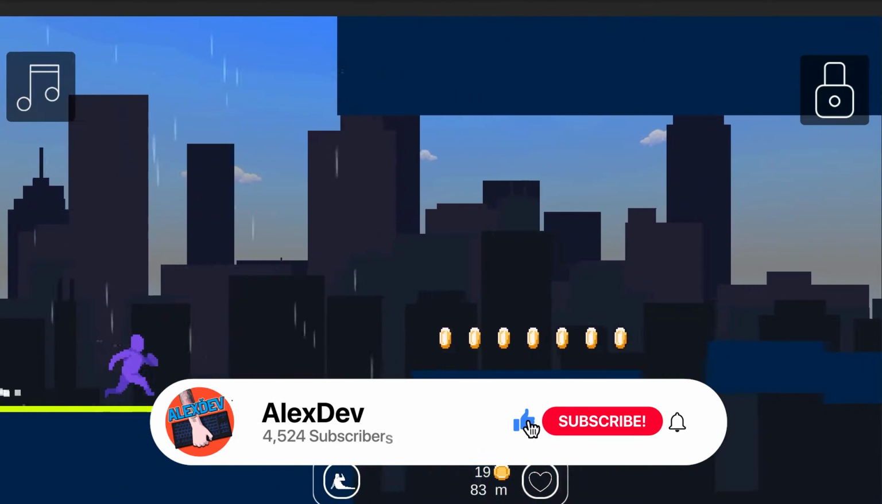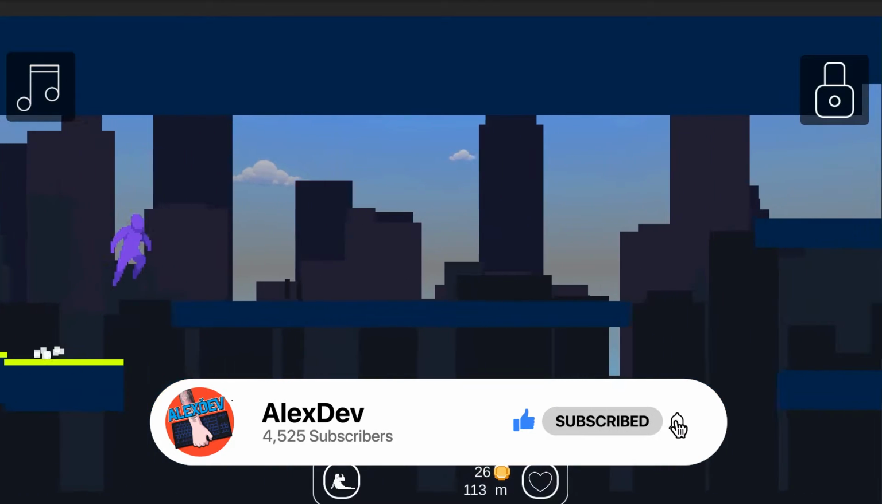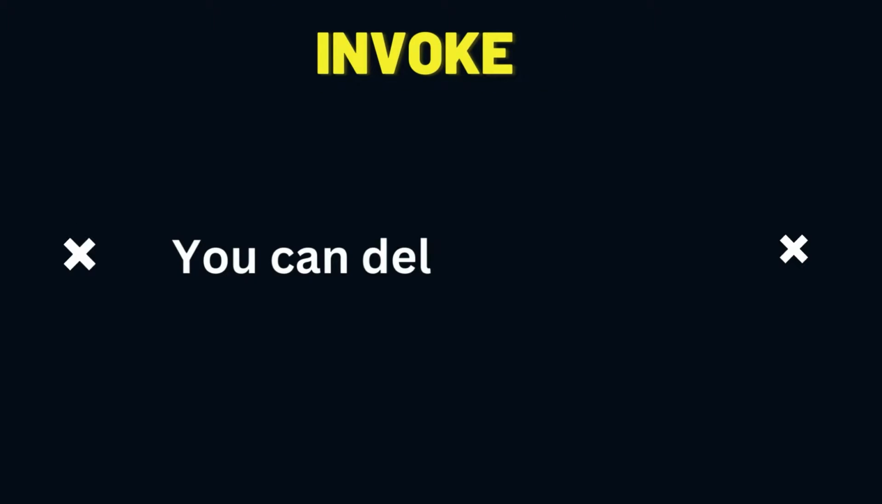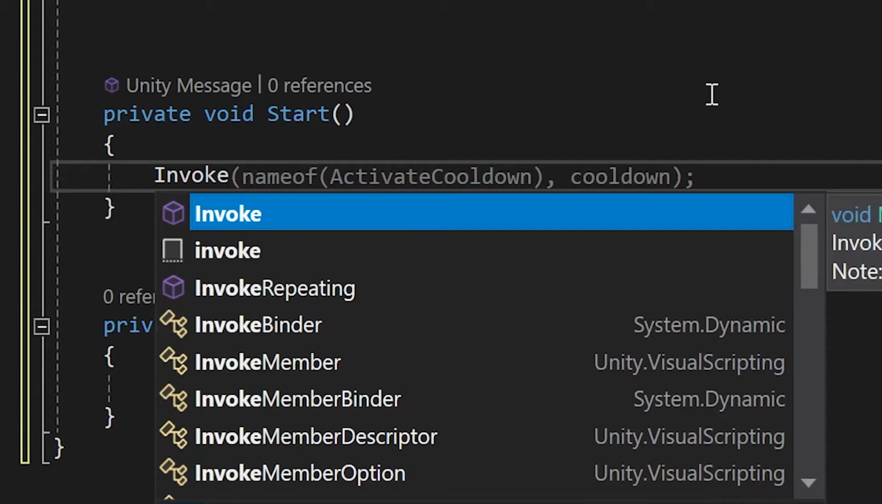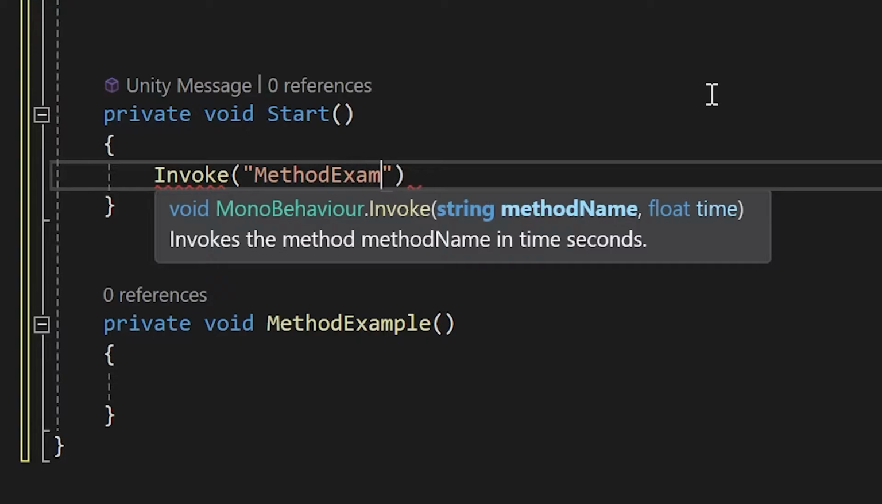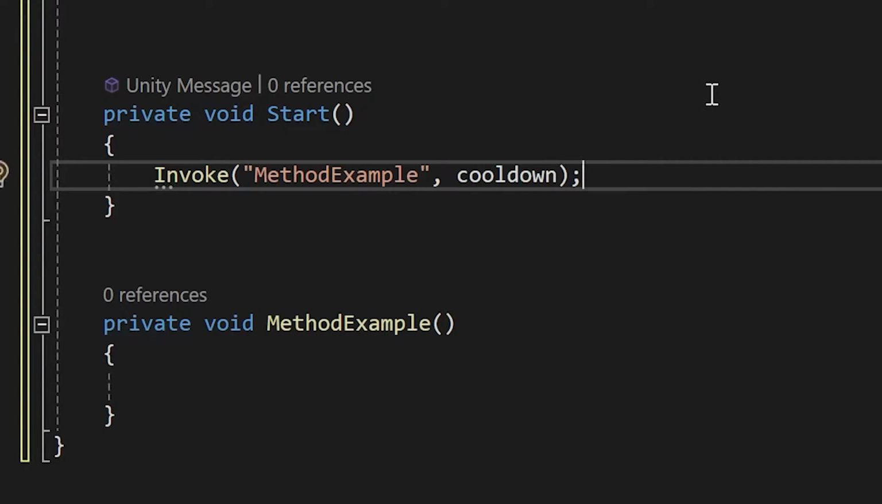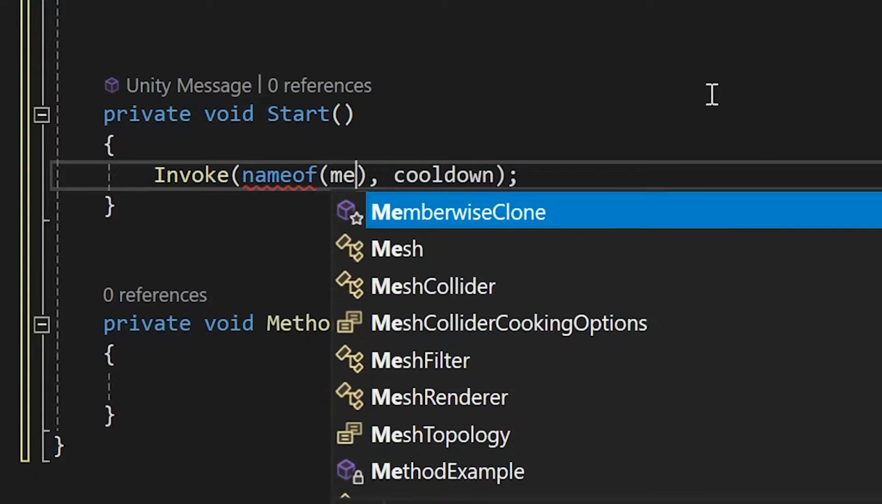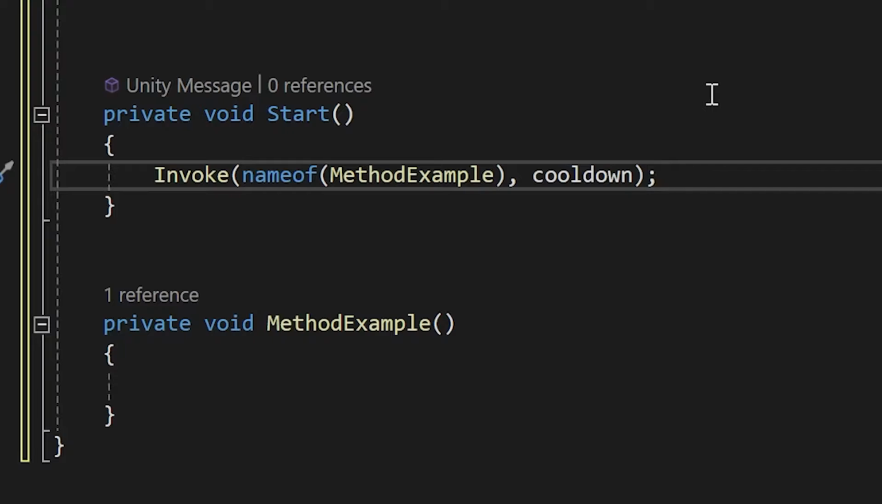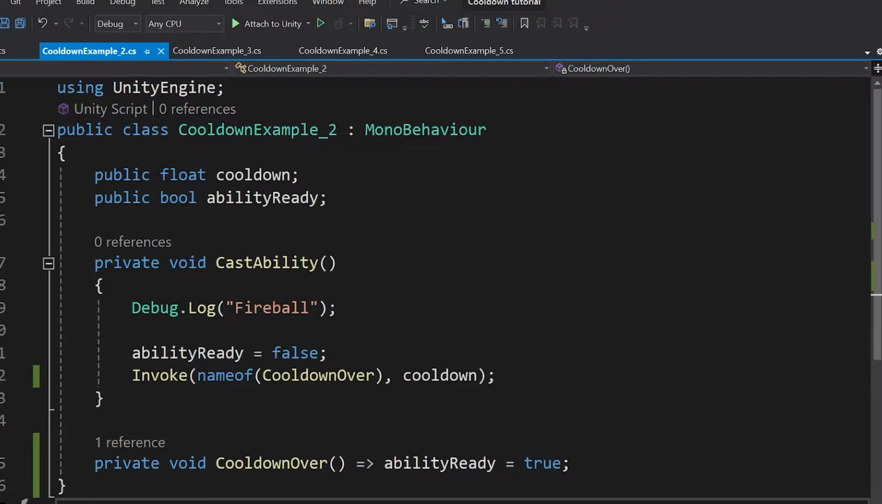Number 4. Invoke. Invoke is actually very simple, but lately I don't like to use it as much. So how does it work? By using Invoke, you can delay the execution of a method. It's pretty simple to do. You type Invoke, the name of a method, and tell the computer how long it should wait before invoking the method. It is also good practice to type nameof and then the name of a method instead of typing the method in quotation marks, as it will be harder to make a mistake this way. So anytime you cast an ability, you just invoke a method that will set abilityReady to true with a delay of the cooldown duration.